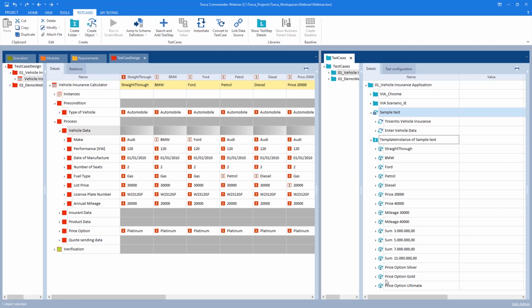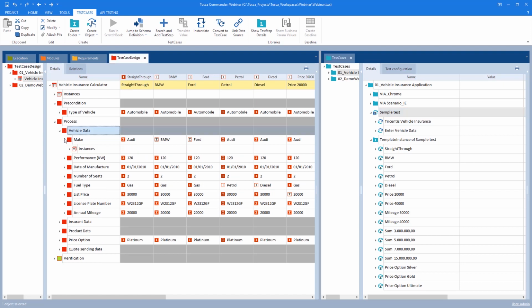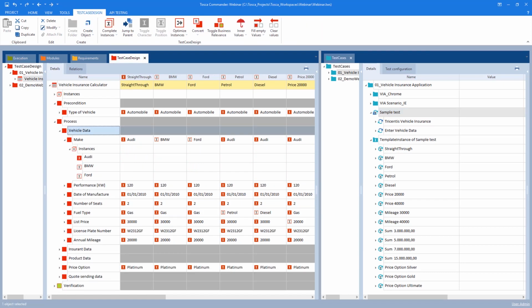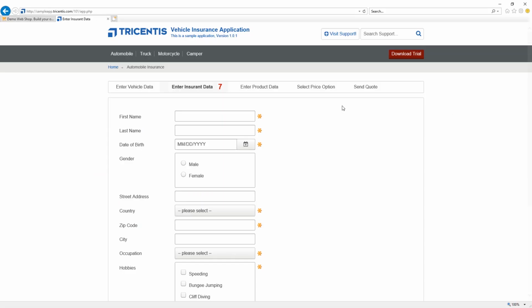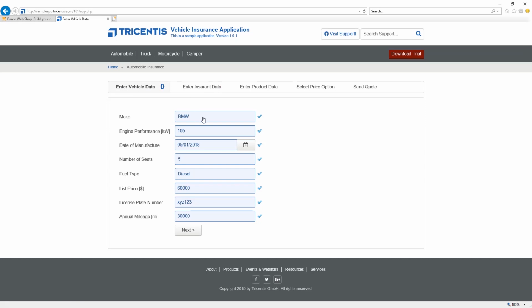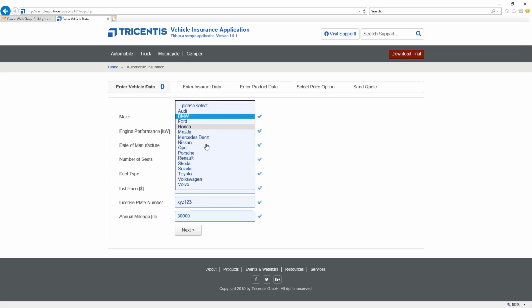But each one is still dynamically linked to this template. So let's say I've decided to add a make to this list. If I go back to my insurance data, we actually had a lot more options here, and I didn't use all of them. I hadn't added them all to my test sheet.